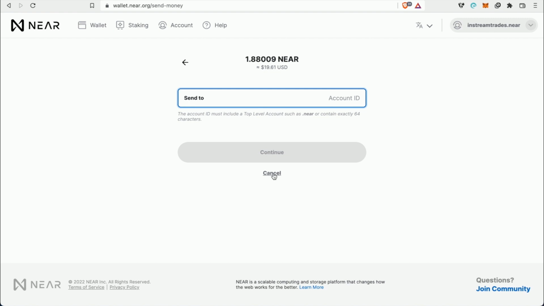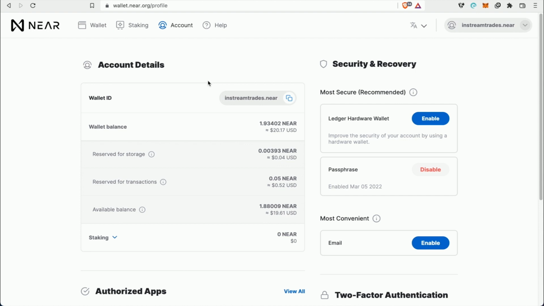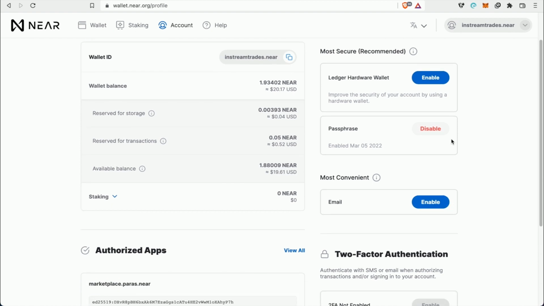Let's proceed to Account tab. In the Security and Recovery block, we can disable and enable the desired wallet authorization methods. You can use all methods at once, but in this case, if someone gets access to at least one method, then he will also get full access to your wallet.